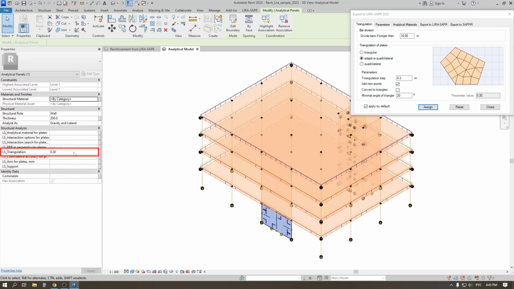You can see that the triangulation value appears in the wall. The values can be changed manually if necessary, or through a plugin for each element when it is selected.